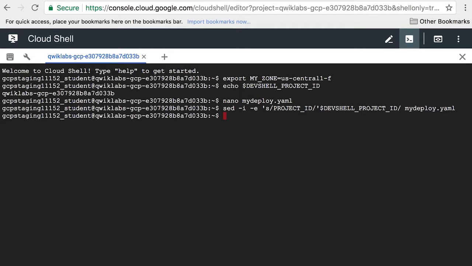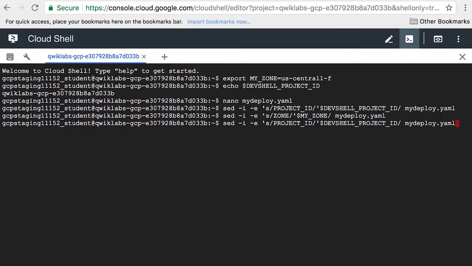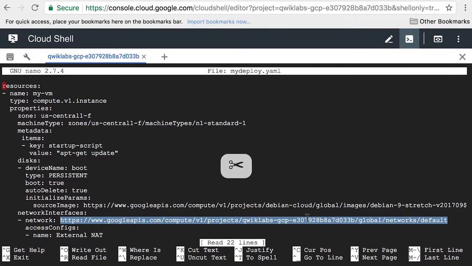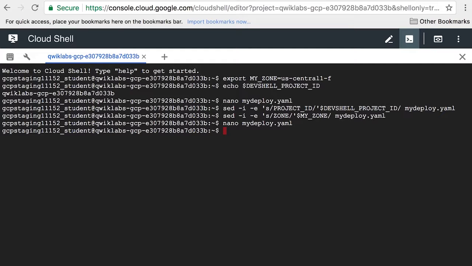Similarly, we'll use the sed command to substitute in our preferred zone. Let's look at the file again and see our results. Our GCP zone has been substituted into the template, as has our GCP project ID. Now we're ready to build a deployment from this template.